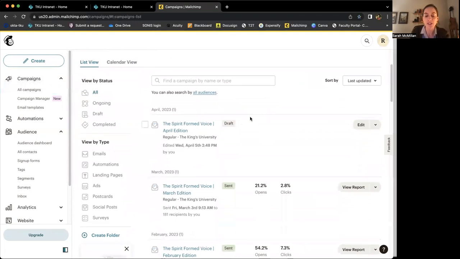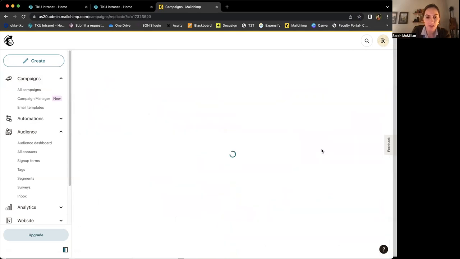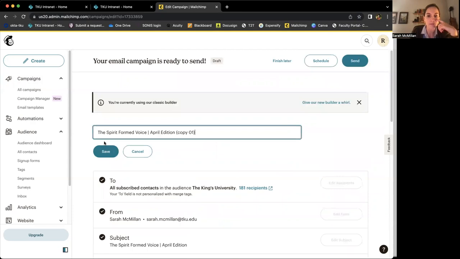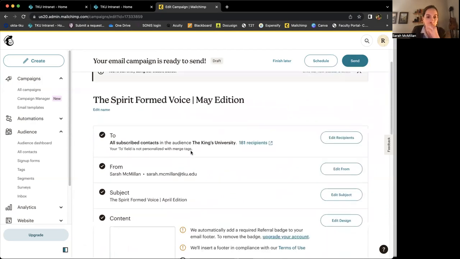And if I'm starting a new one, so let's pretend that I want to do May, even though we're already through May. Instead of having to create one from scratch, the next best thing to do is to replicate right here. And it will make an absolute duplicate copy of the last one. So now it makes the duplicate, you can tell because it says copy 1, and you can edit the name. So instead of April edition, I would say May edition, and immediately I can kind of help separate those out.